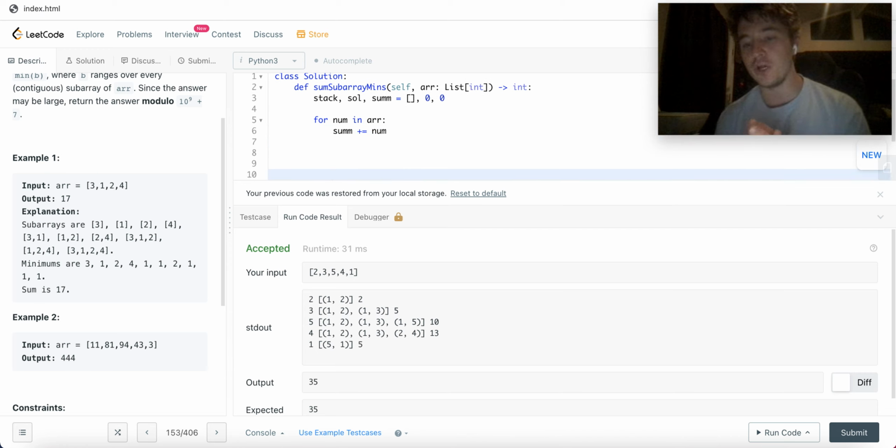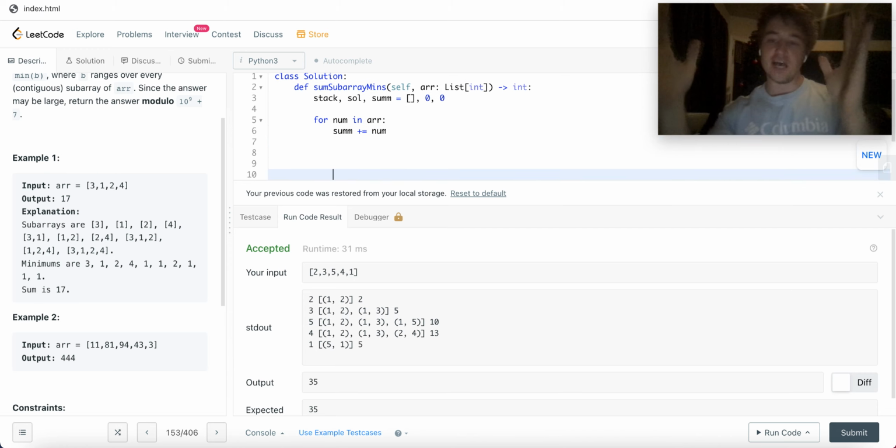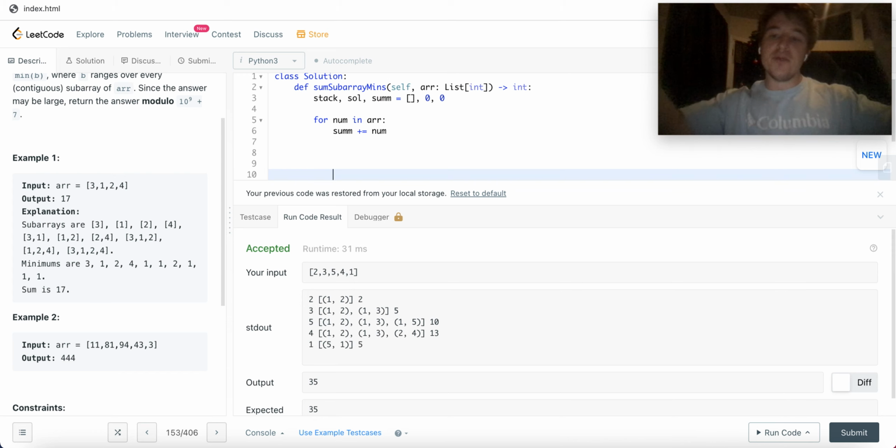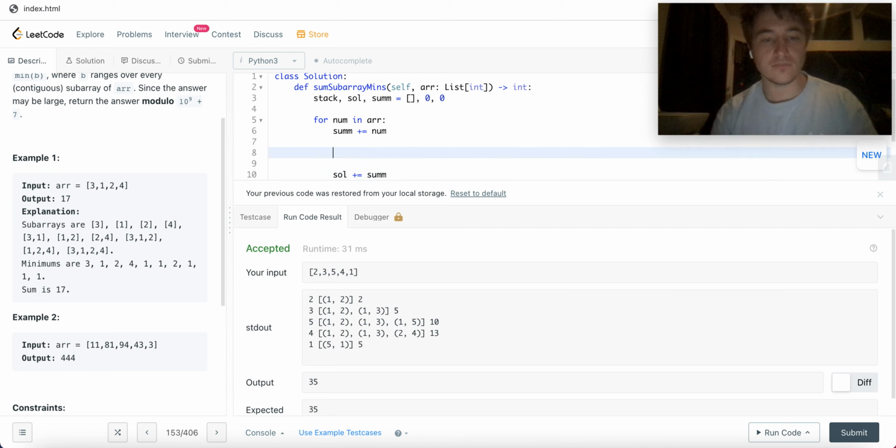And at the end, what we're going to do is we're going to take the running sum, because the running sum will be all the minimums that end at that index. So we'll have the sol plus equal the sum.